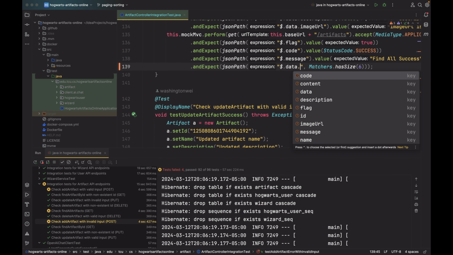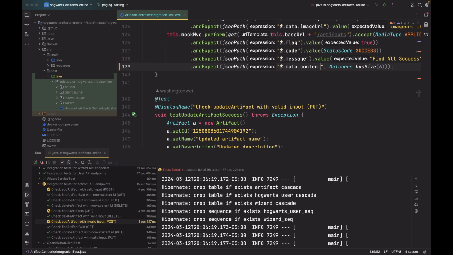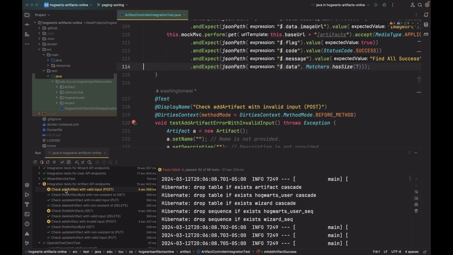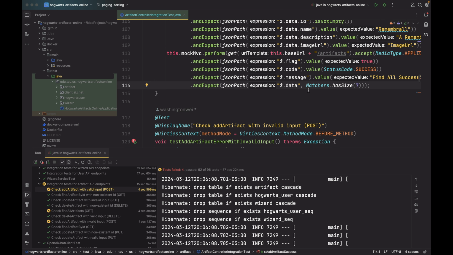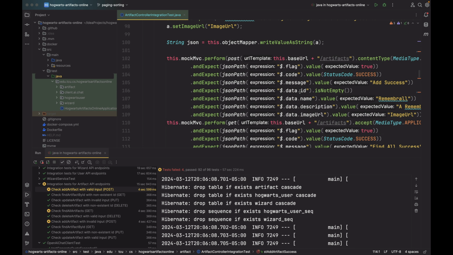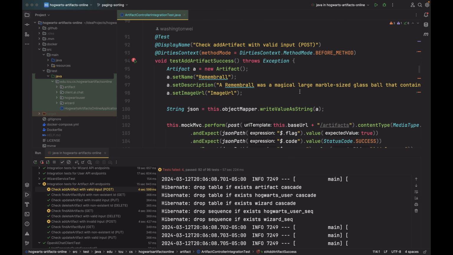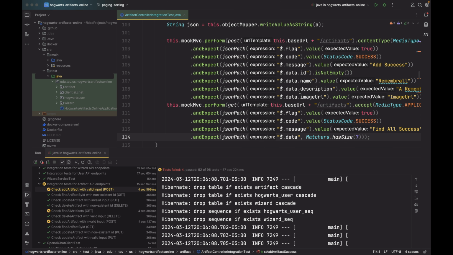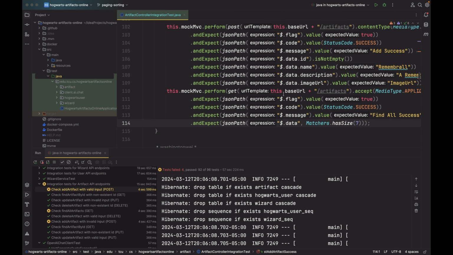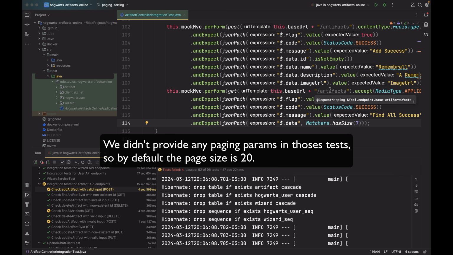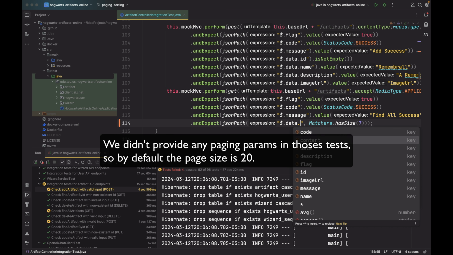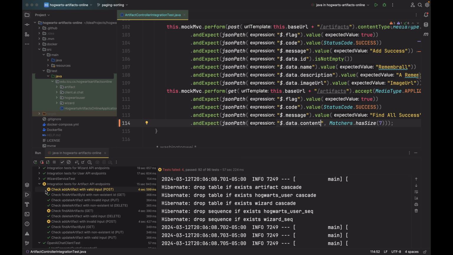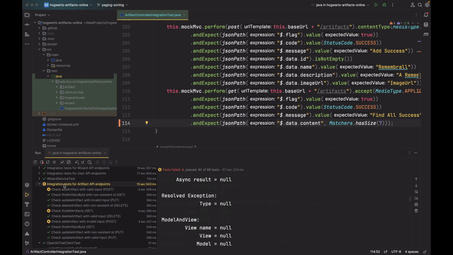Same thing here. Content. This is test add artifact success. So after we add one artifact, we're going to find all again. Then we're going to have 7 instead of 6 because we just added 1. Content. Okay, so that's for these 3. So let's run them again.